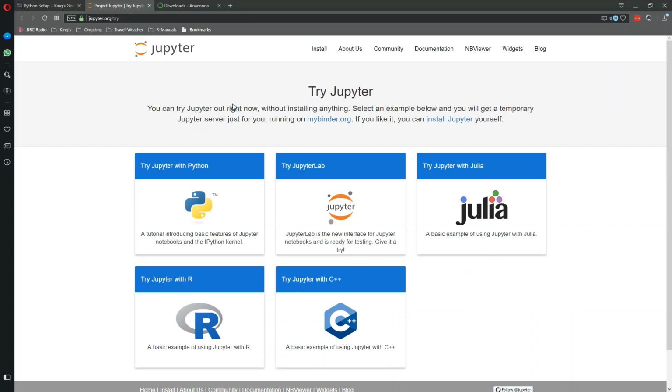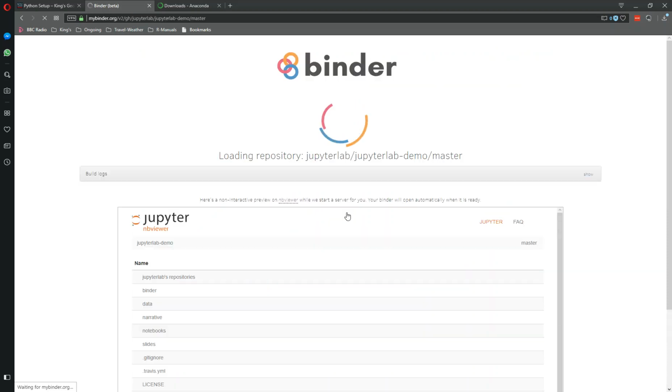We click this link and we should get a new tab opening up in our browser, or you could type in the address in the address bar up here. This is the page you should come to, try.jupyter, and we're going to do try.jupyter lab. So we click on here, and it will take a few seconds to load up.